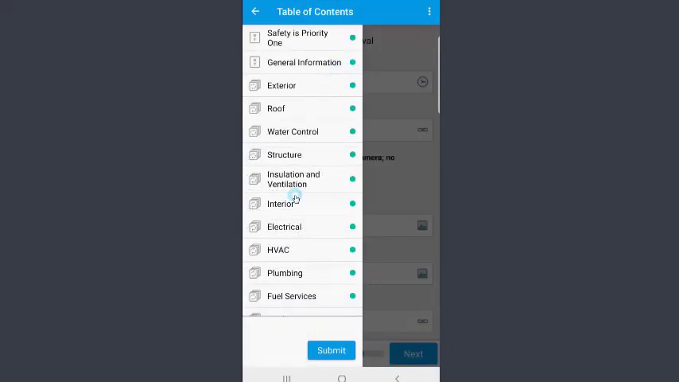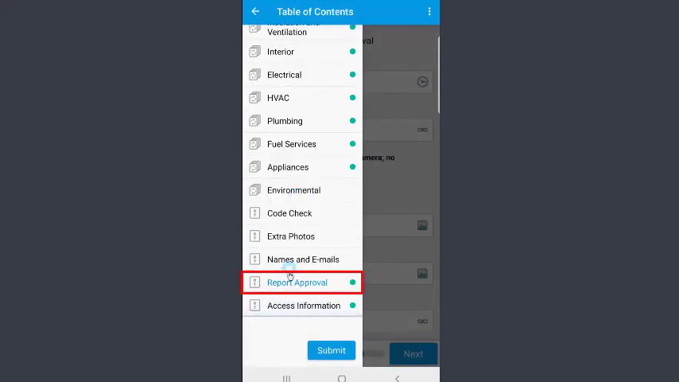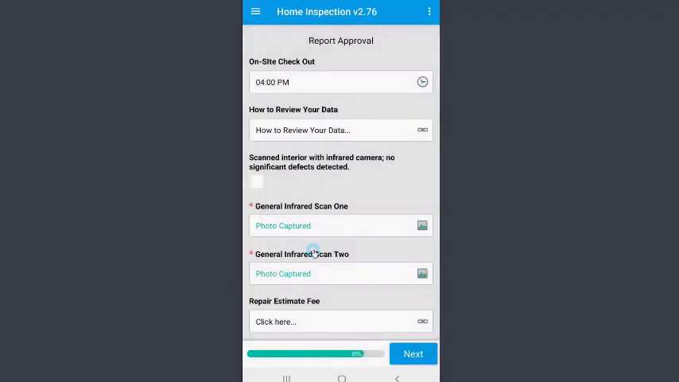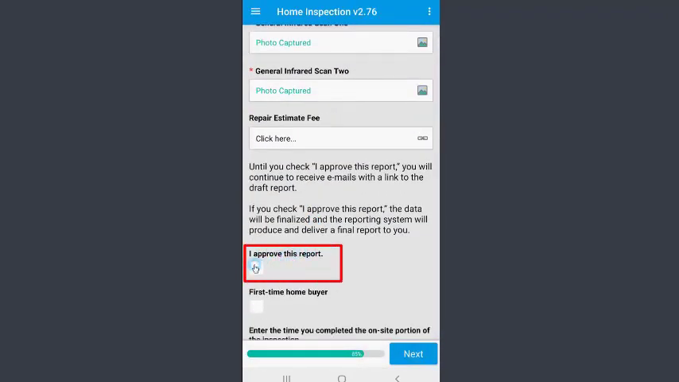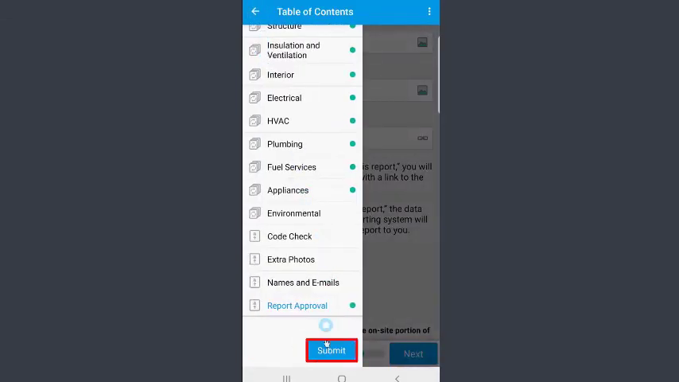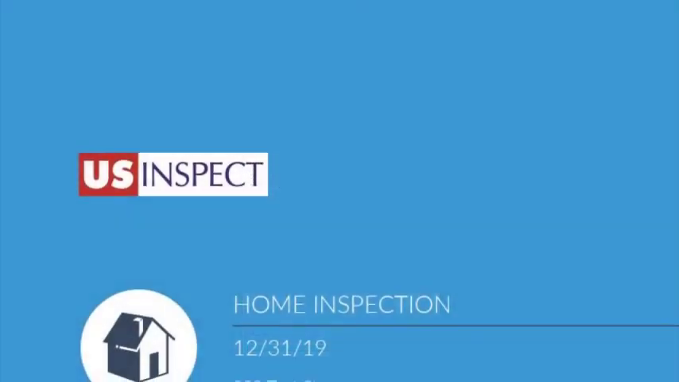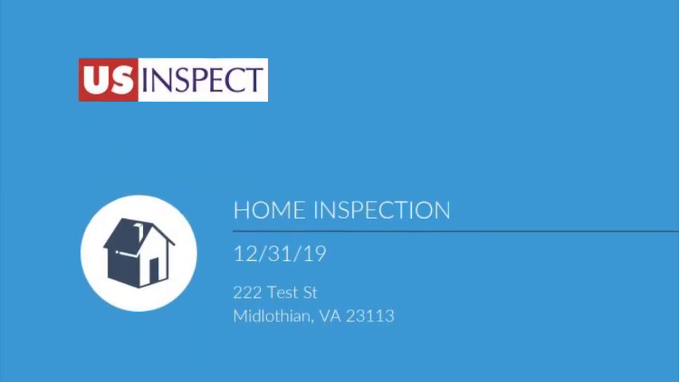When you're ready to send a final report, tap Report Approval, check I approve this report, and then tap Submit. When you approve the report, our system will publish and send a final report to the client and Realtor.